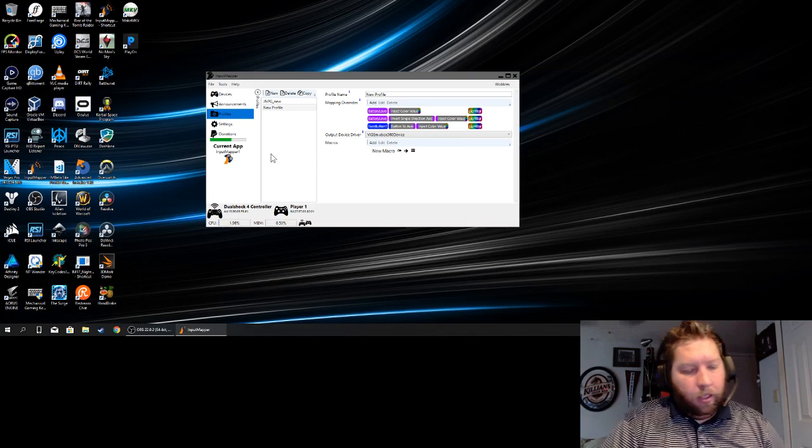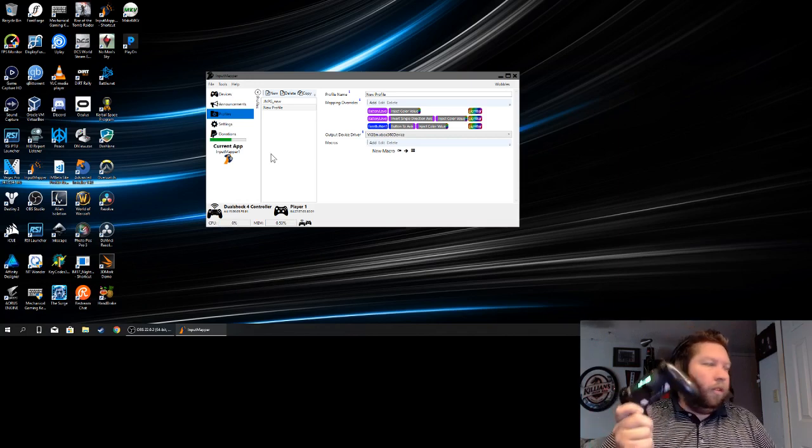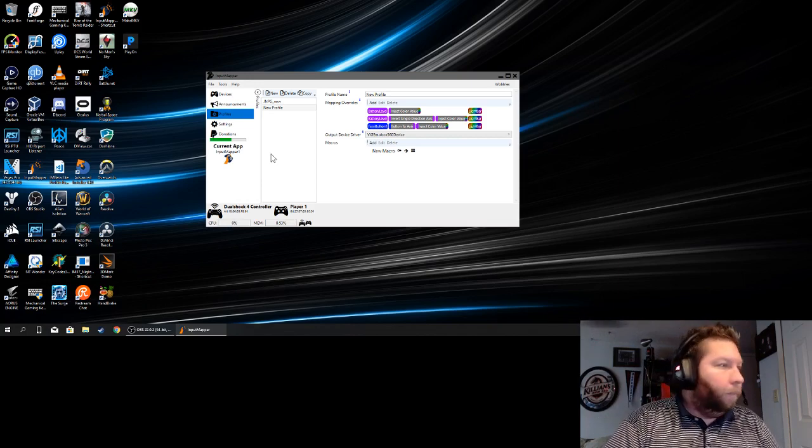So the Lightbar DualShock 4 plugin is getting a lot of work done. Like I said, as soon as I finish the UI options, it's pretty much ready for release.